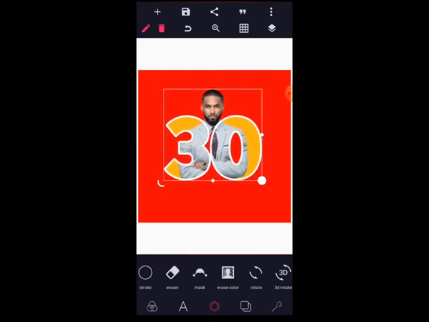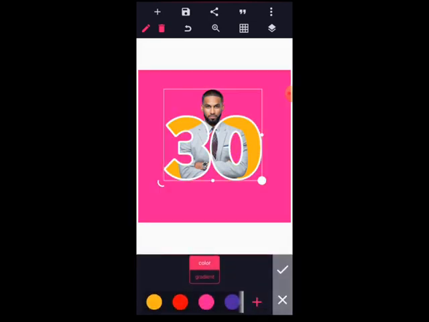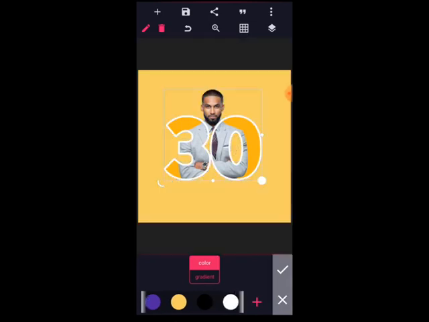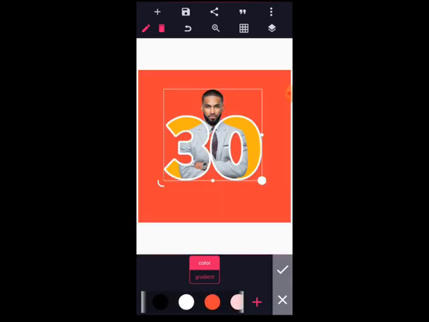So I will leave it now. In your own case, you can change the color to what you like. So you can change the color, you see how it's looking, you can change to put any color that you want. You can see the colors here, you can see how it's looking here. So you can choose to put any color that you want.